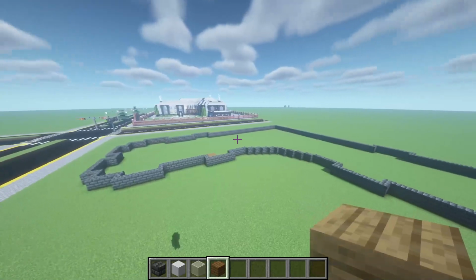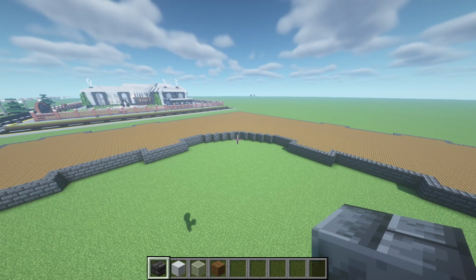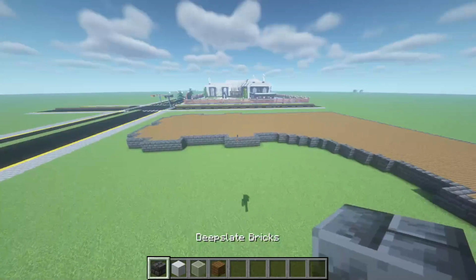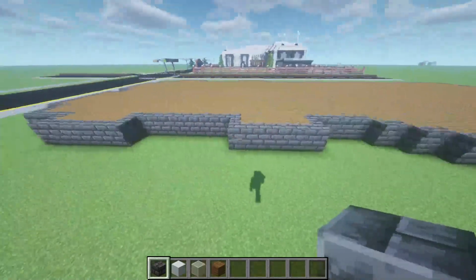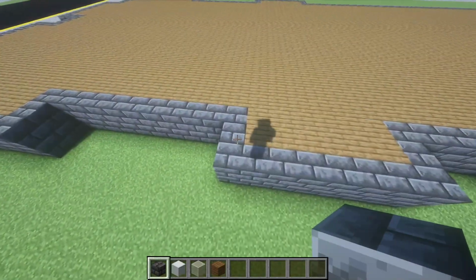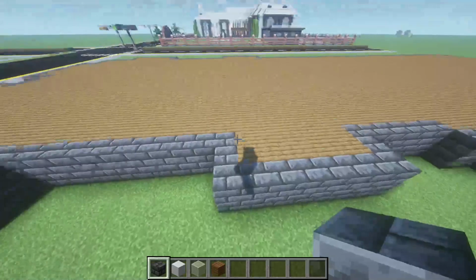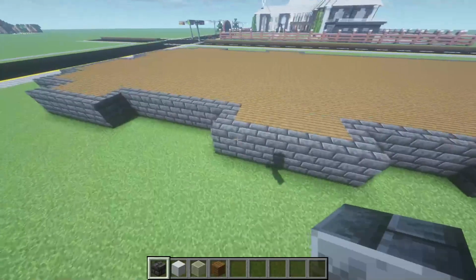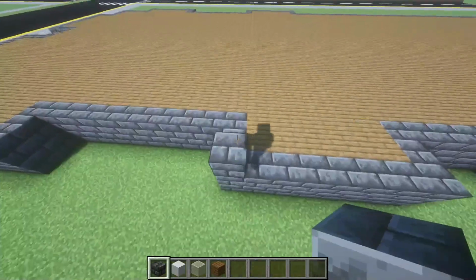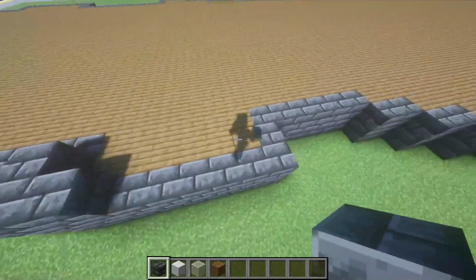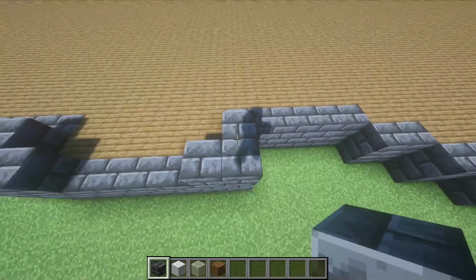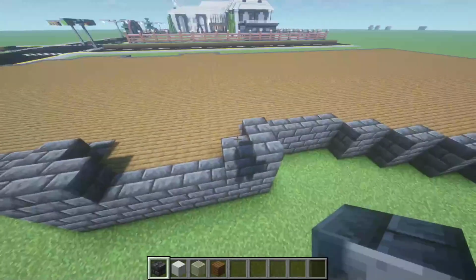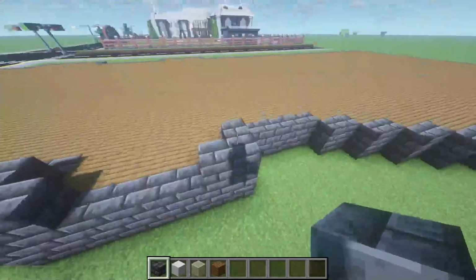Alright, moving on to the windows, we're going to be using our deep slate bricks or whatever block of choice you use for the base. And we're going to go on the very edge of this little U shape that we'll have going all the way around the build, which will be the window frames. Make an L shape on the corners, and with these L shapes we're going to go 11 high on each one of them.